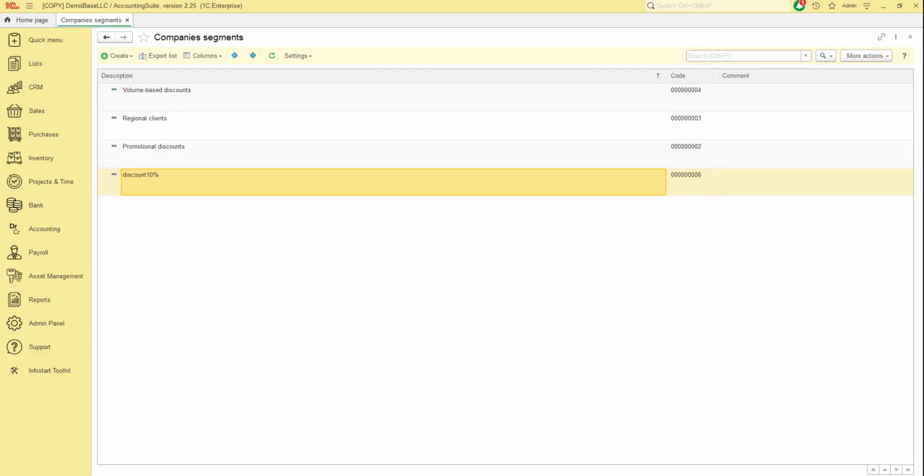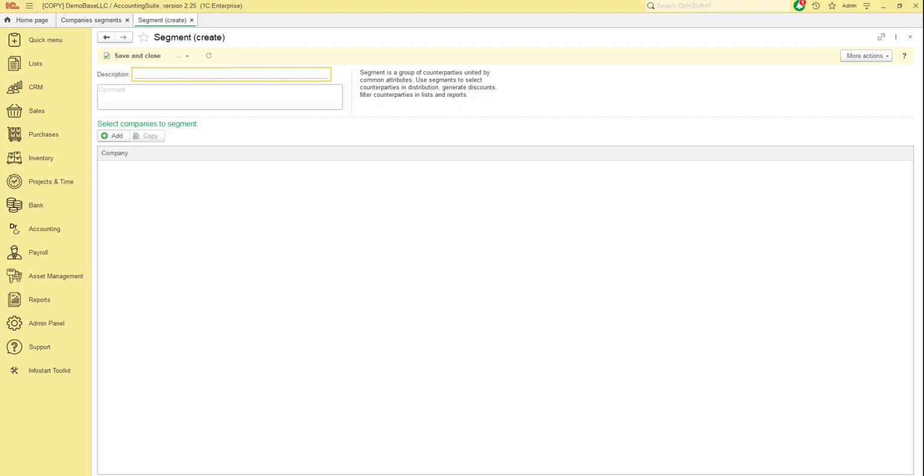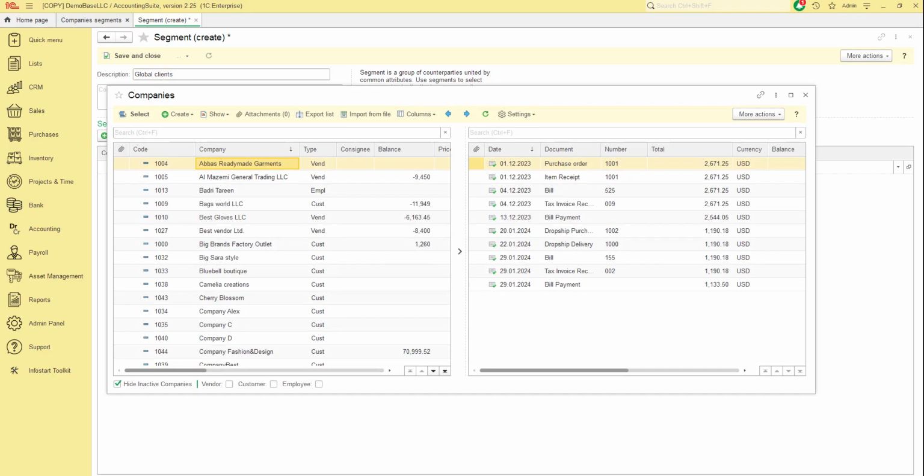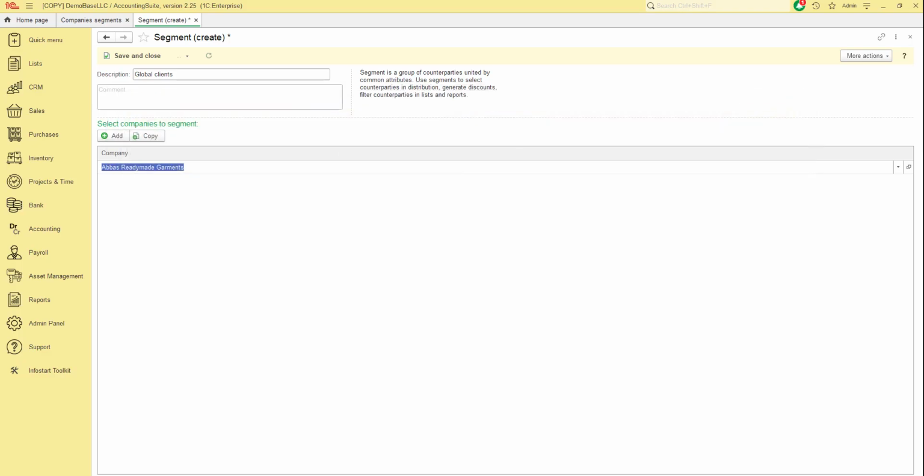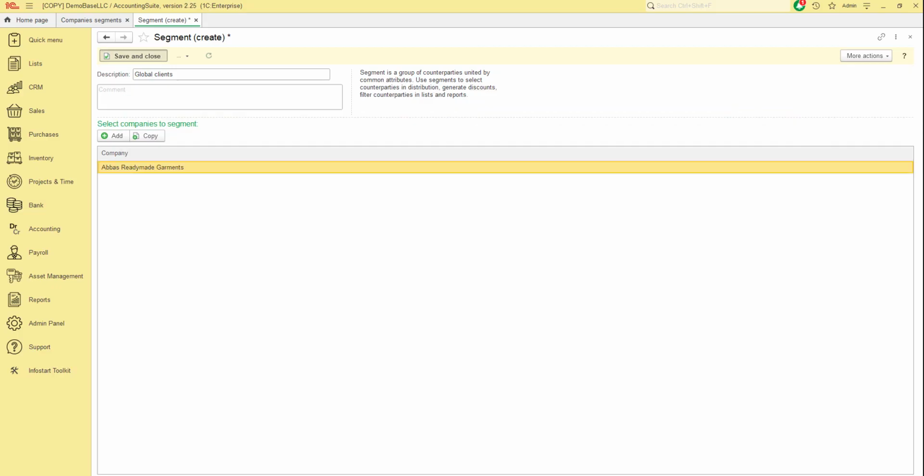Now we can see all existing company segments. To create a new segment, click on the button Create. In the field Description, enter the new segment. If you want to add companies to a new segment, click on Add and choose Company. And click on the button Save and Close.